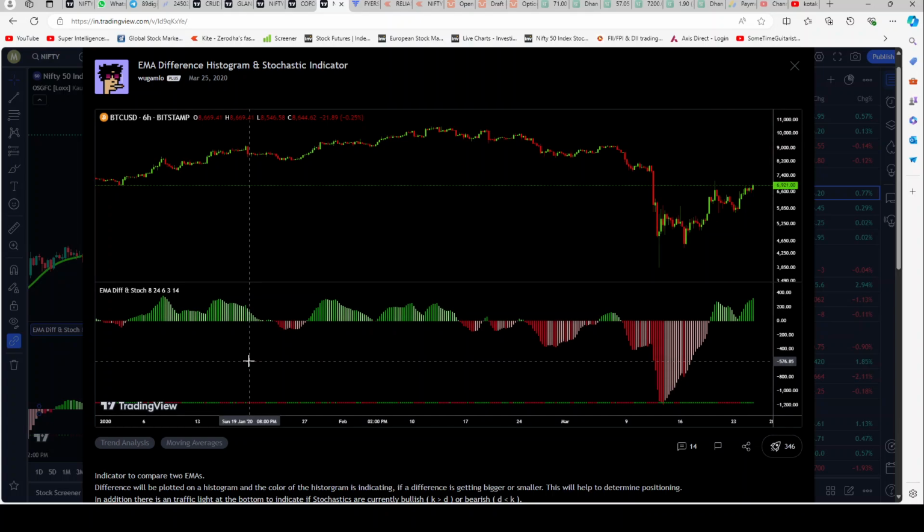The name of the indicator is EMA difference histogram and stochastic indicator. It's one of the best bottom indicators that I've come across, and I have been through a lot of them. This is the one that I'm currently using, and I have been using it for a couple of months. It's by Wugamlo, and one of the best indicators for intraday trading in my view when it comes to bottom indicators. All right.